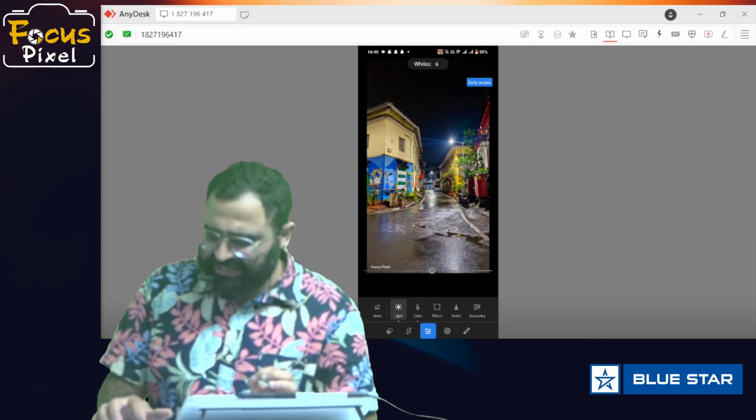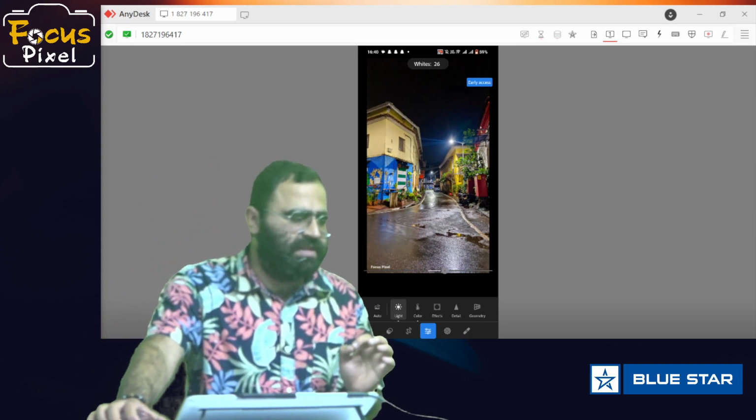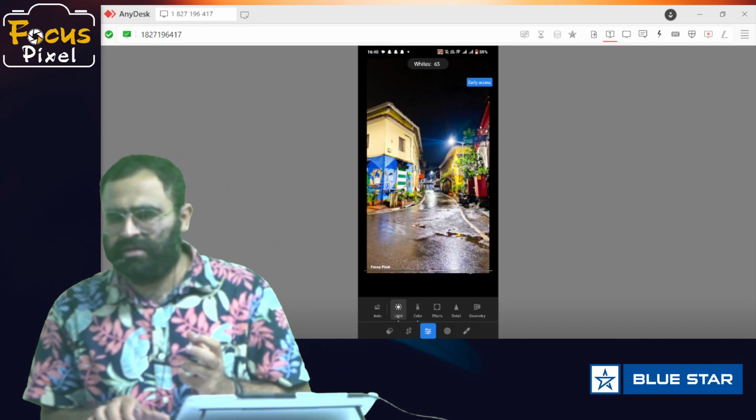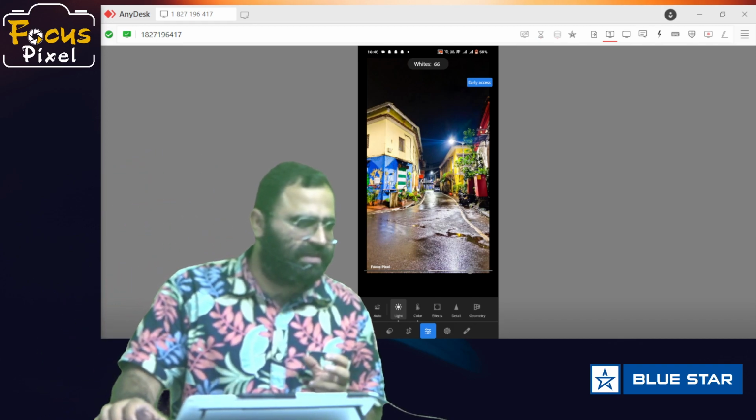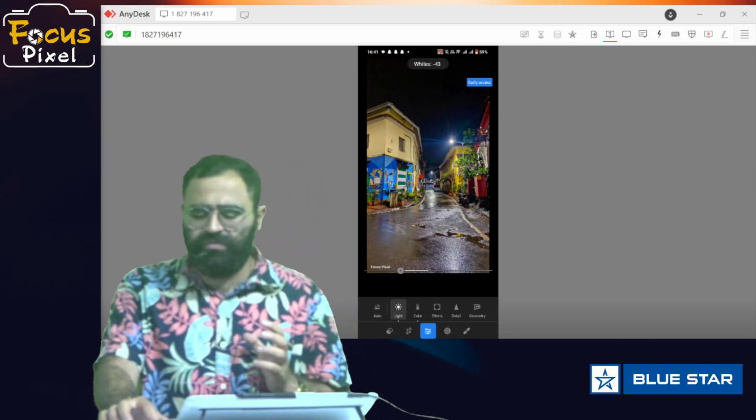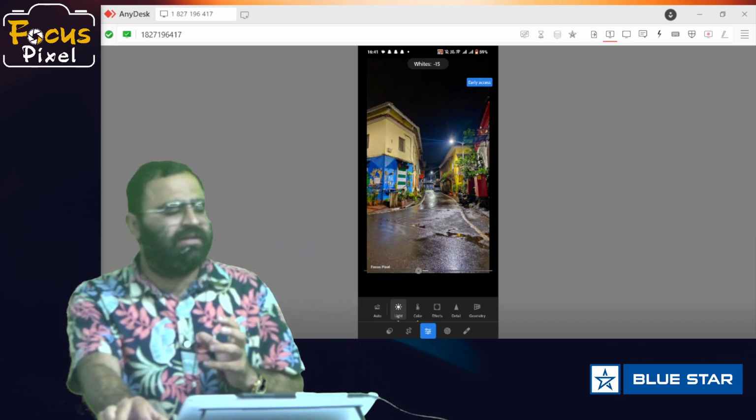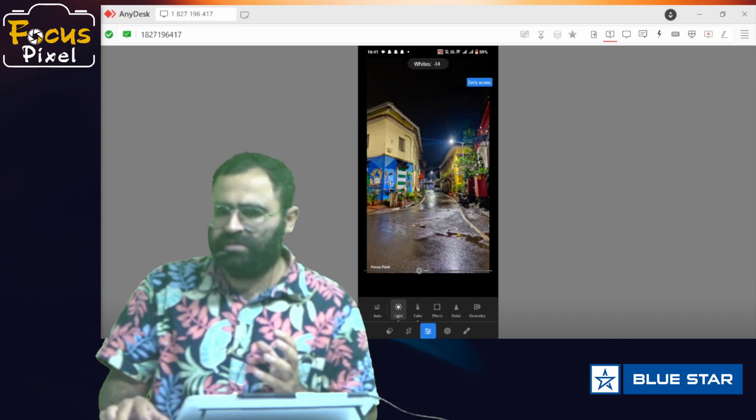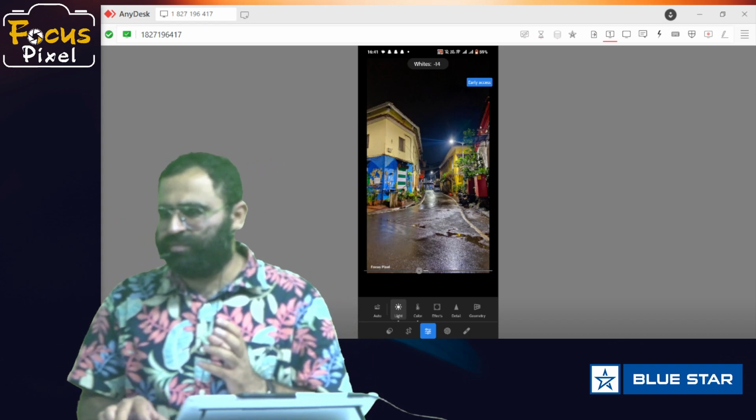Okay, then whites as said works with the highlights. When you increase it, the whites in the image, the highlight in the image will increase, and when you decrease it will decrease. इसमें you will see कि it is nothing different to as when we change the exposure. It is similar to the exposure.